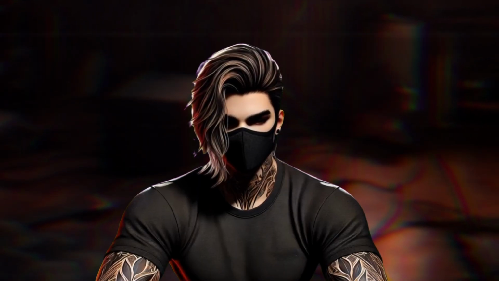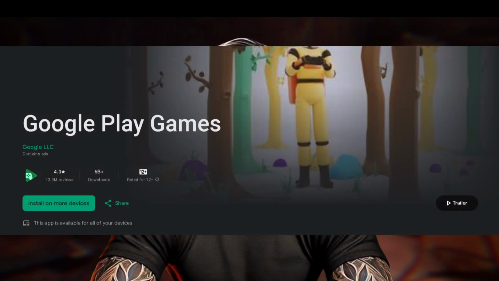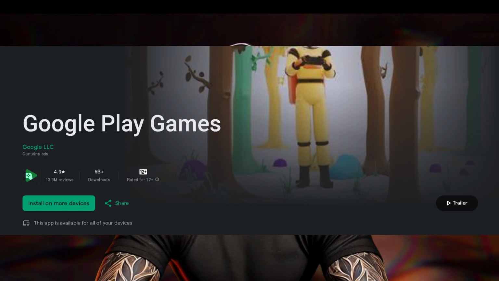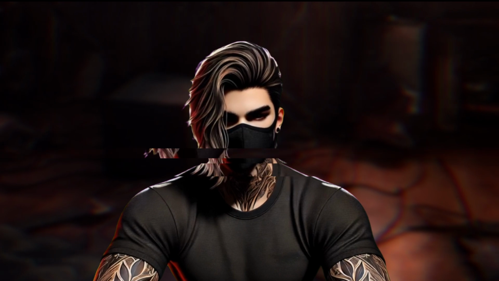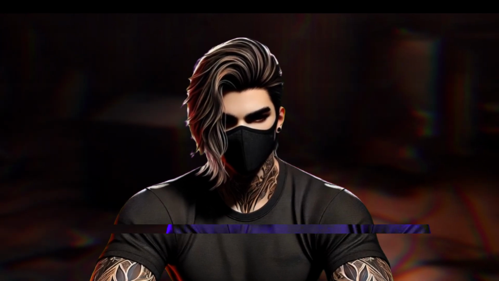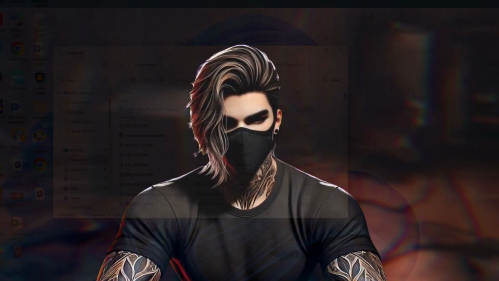Step 2. Once you're on the site, click on the download button to get the installer. Wait for the download to finish. It should only take a few moments. Step 3. Now open your File Explorer and head into your Downloads folder. Find the file you just downloaded and double-click it to start the installation.